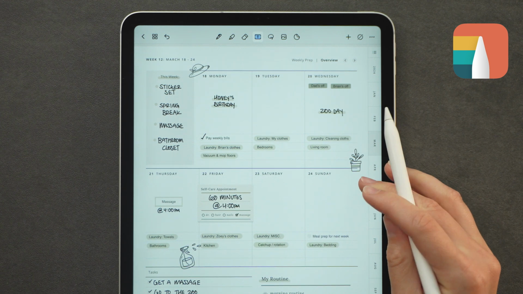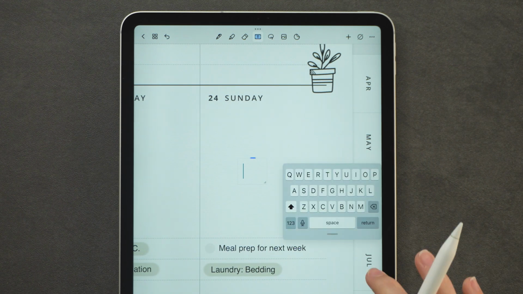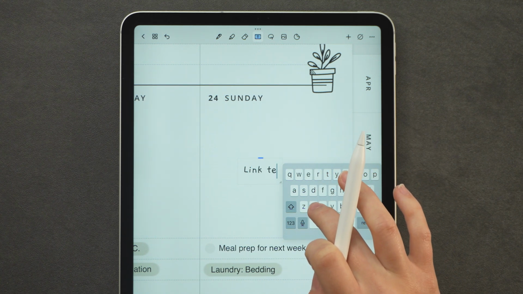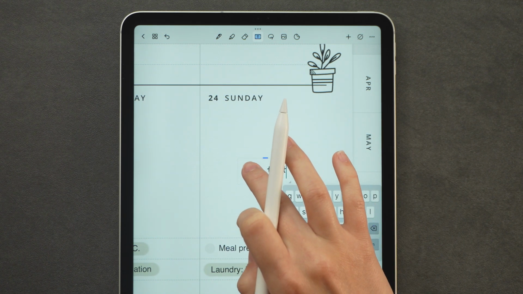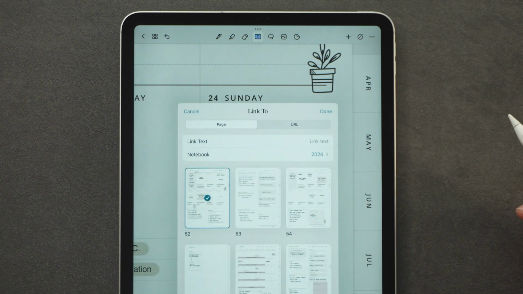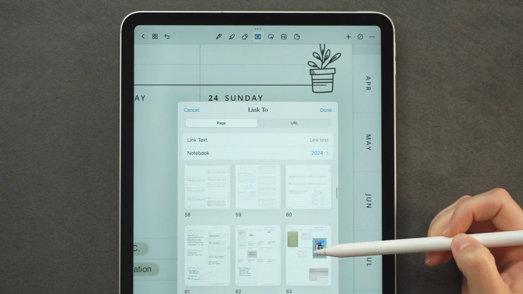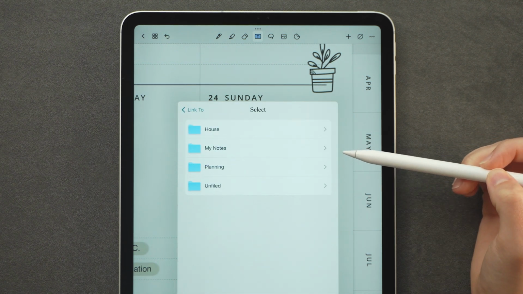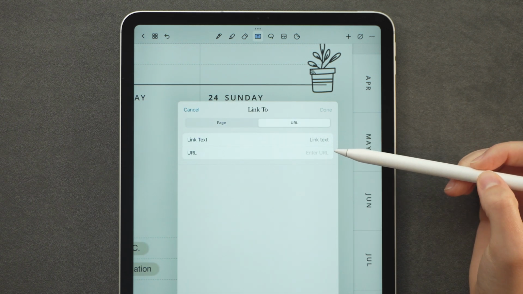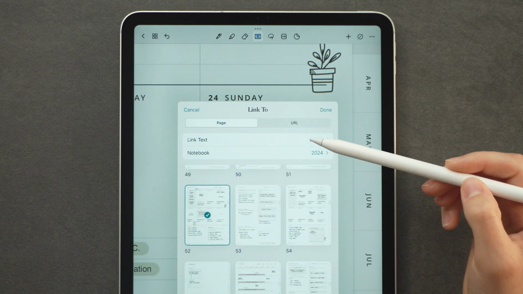To create a link in this app, you'll do the same thing as before, which is create a text box and then enter the text you want for your link. Select the text and choose Link to. Here's where you can choose which page in the planner you'd like to link to. You also have the option of linking to a different document from within Noteshelf 3. And the last option here is to paste in a URL so you can link to an external web page.